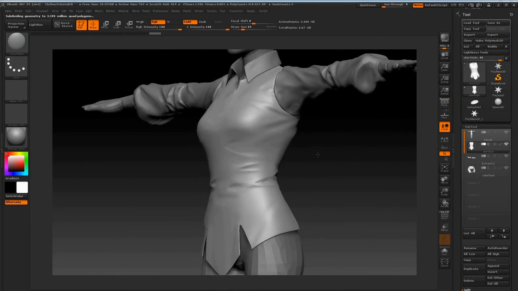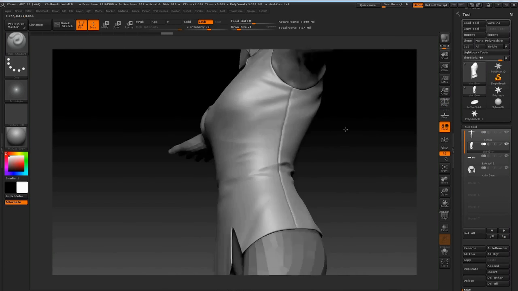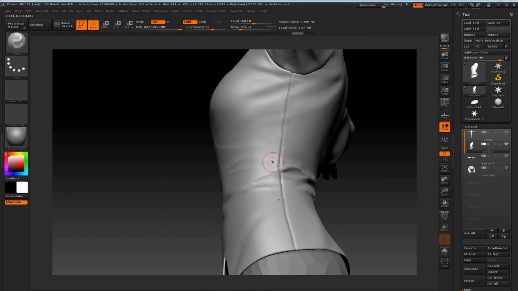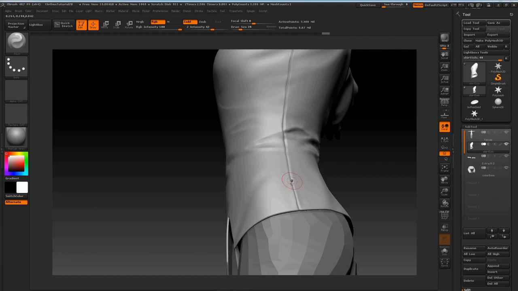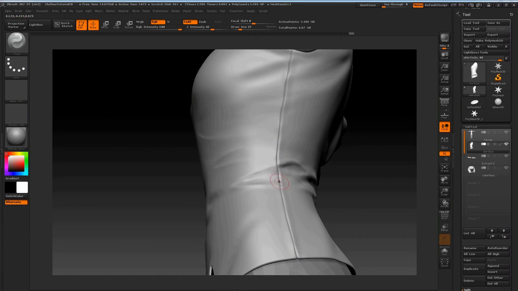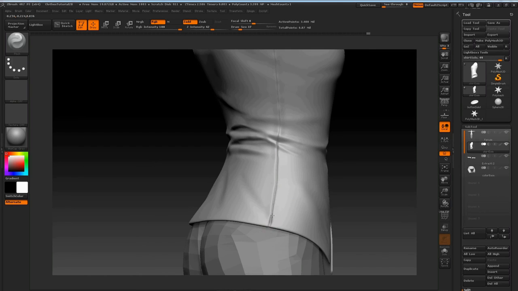Now let's move further along. At this point I want to add in some seams. I just used the Dam Standard brush to make the crease and then refined it with a Pinch brush. If you want to add in a bit of bulging to the seam, you could turn up the brush modifier for the Pinch brush, or you could go over the seam using a Standard brush after pinching.